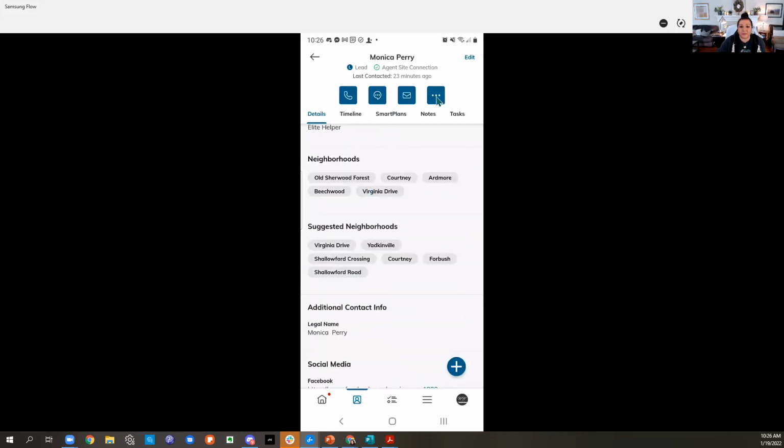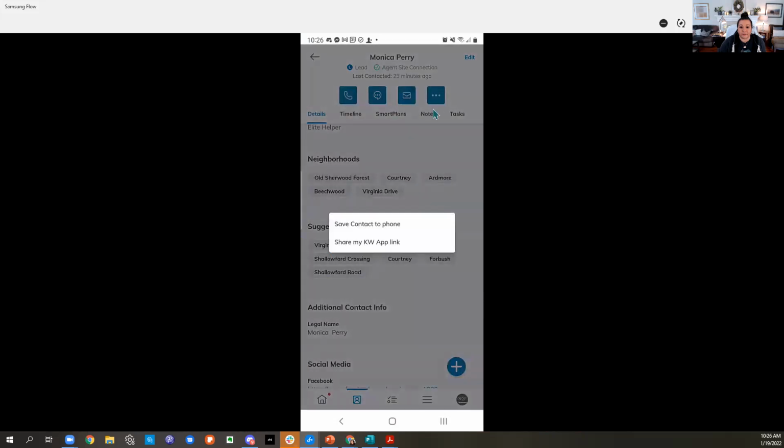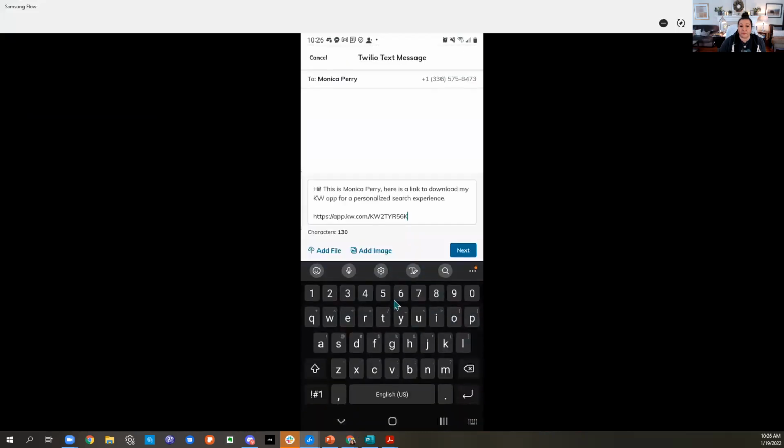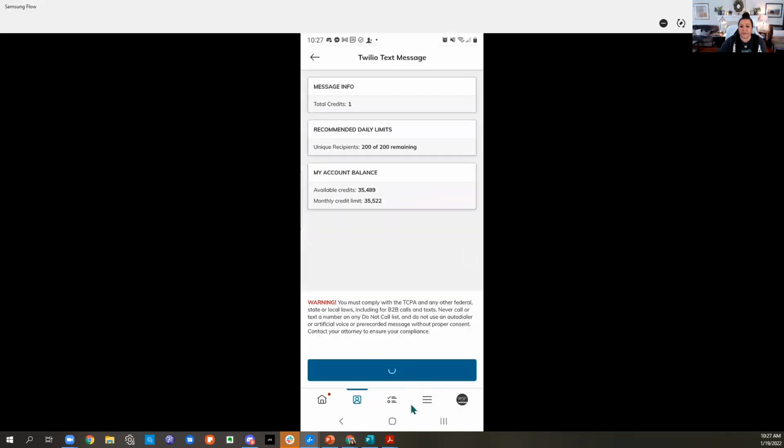If I hit these 3 dots right here, I can share my app link. And now that we have send using Twilio, if it's a lead from online and you have been texting them through a smart plan with Twilio, you can choose to send that message using Twilio. And it says, hi, this is Monica Perry. Here's a link to download my KW app for a personalized search experience, right? And then I can hit next, and then I can send that off.